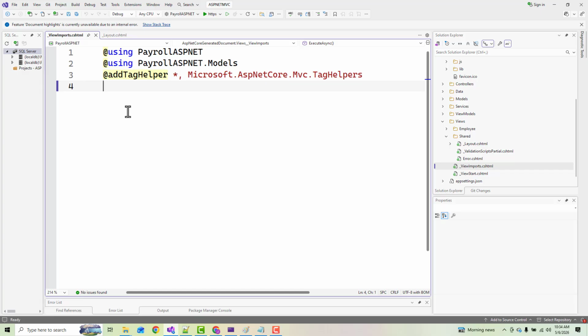These using directives add C# namespaces, and this addTagHelper registers the built-in ASP.NET Core tag helpers. These are things you're going to see as we go on. So this first using statement, using PayrollASPNet, is our root project namespace. It's going to give us access to any top-level classes.